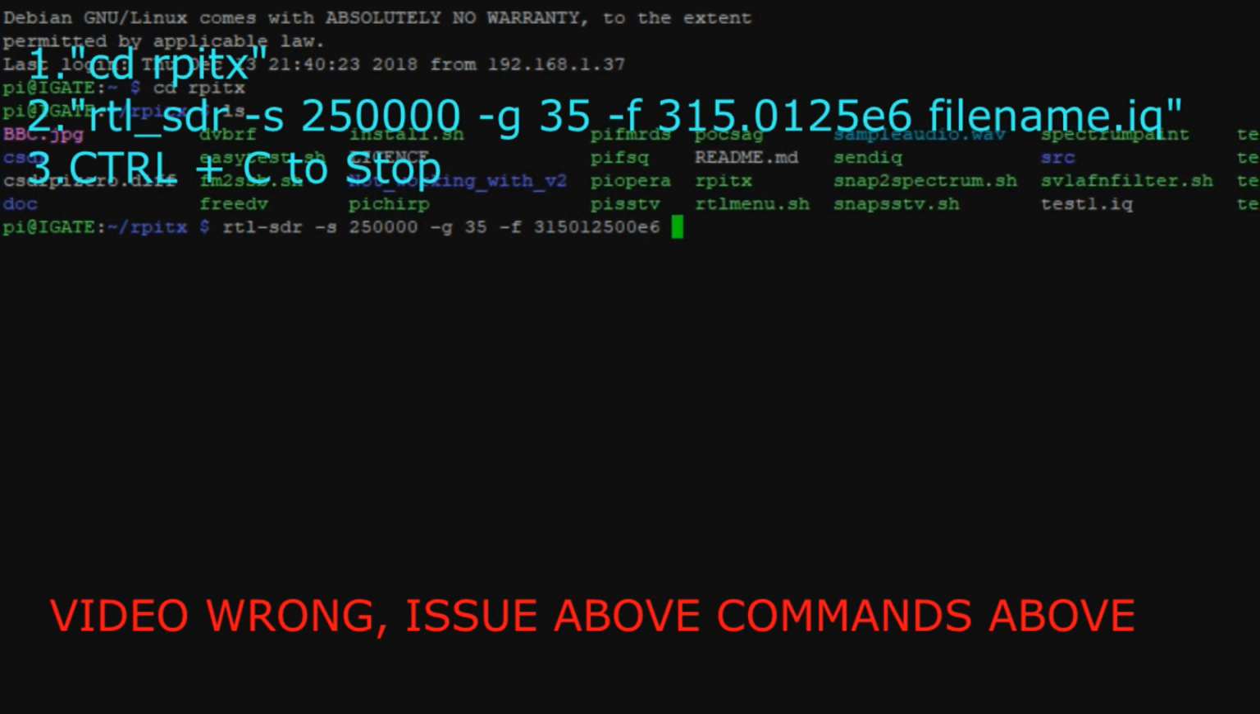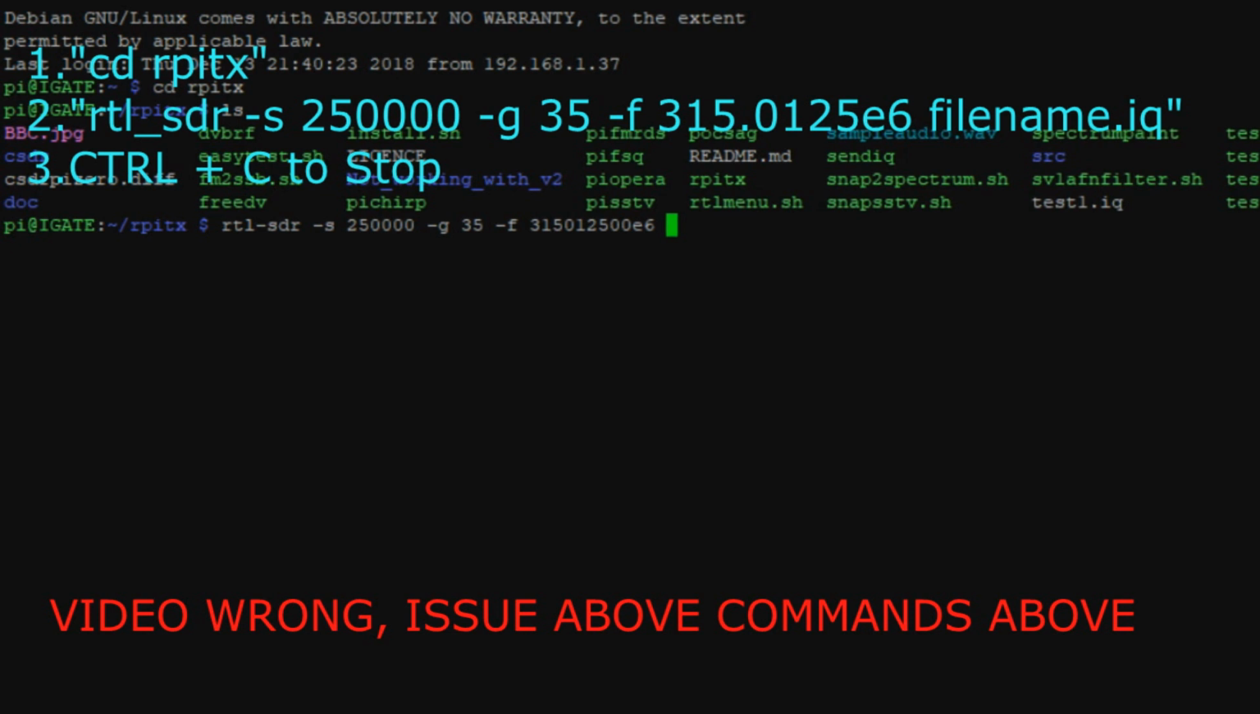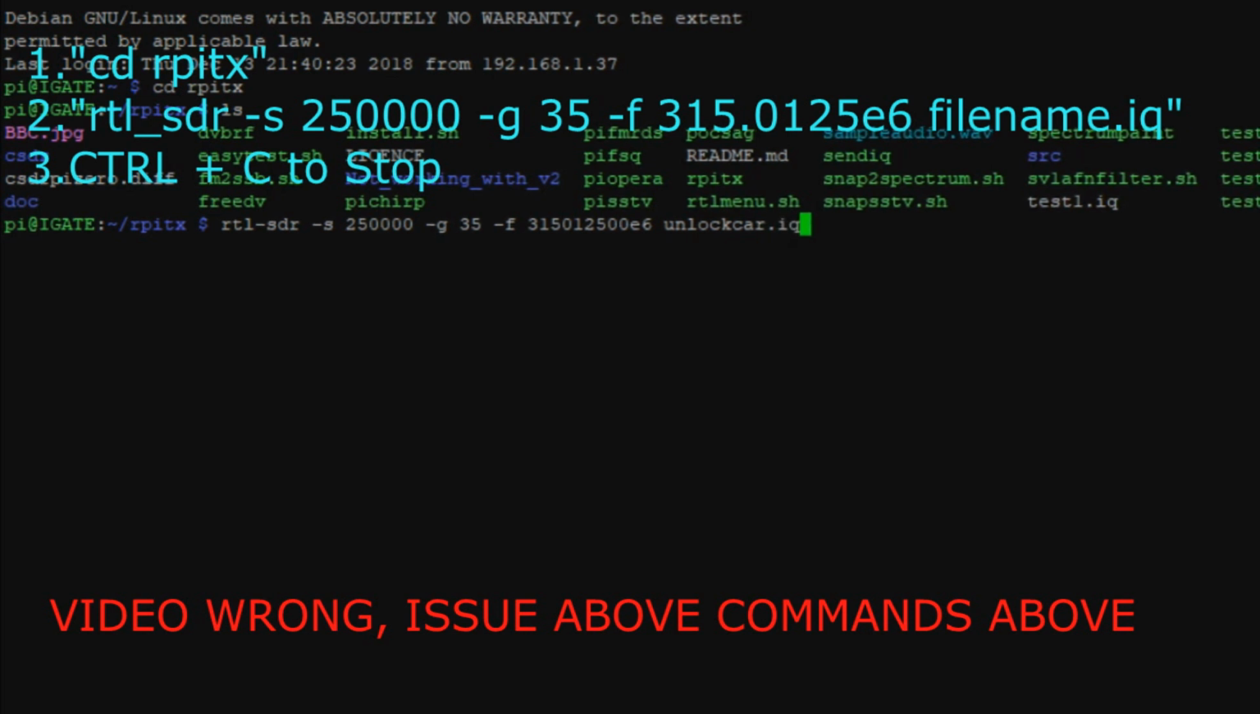And after that is going to be our file name that we're going to record to. In this case, I think I already have an unlock file where I was experimenting earlier. Let's see. We'll do unlock car dot IQ. So you can put any type of file name you like, as long as it ends in the .iq.